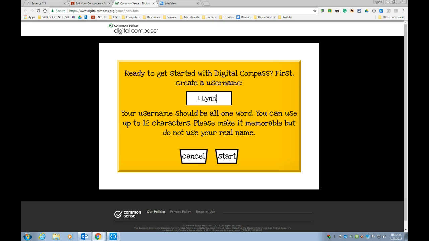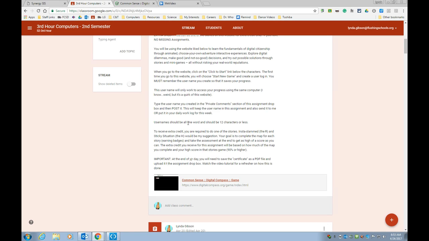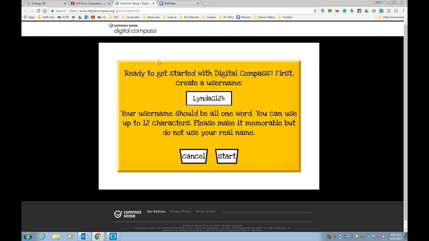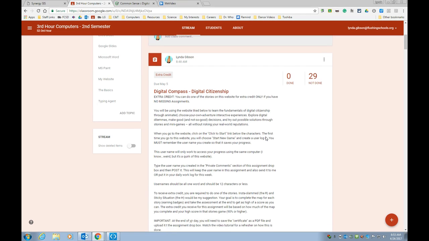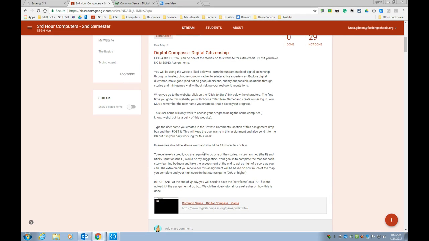So I'm going to put my username in. If you look at the directions back over here, username should be all one word and it should be 12 characters or less. You don't want to do anything more than 12 characters and you're going to want to try to remember it. So once you put your username in and click start, you might want to come over here and open that assignment Dropbox and type it in as a private comment. So I have that information right here. Or you could put it in your daily work log. So open the assignment Dropbox and down where it says post private comment, put in the username that you're using.